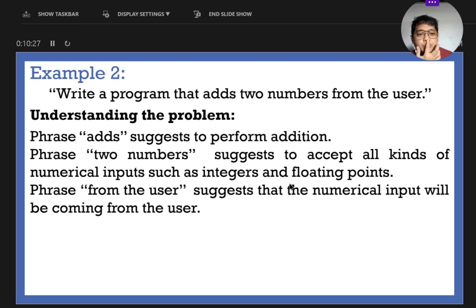Now for the last phrase, we have "from the user." This suggests that the numerical input will be coming from the user. So they are the ones who will enter the first and the second number.